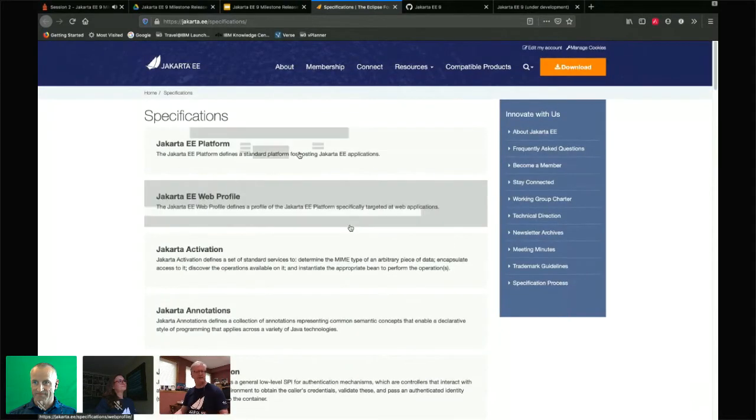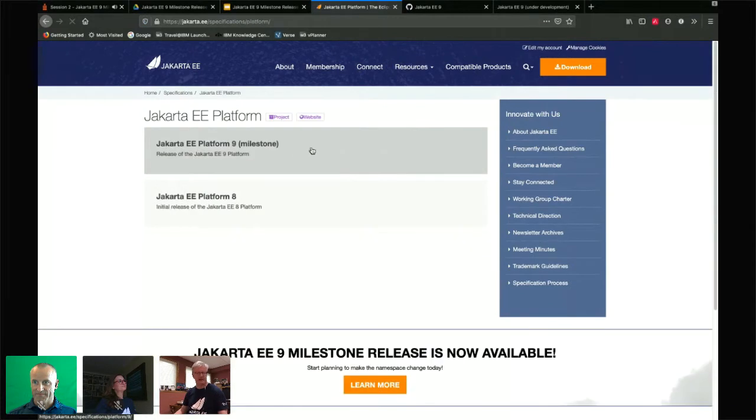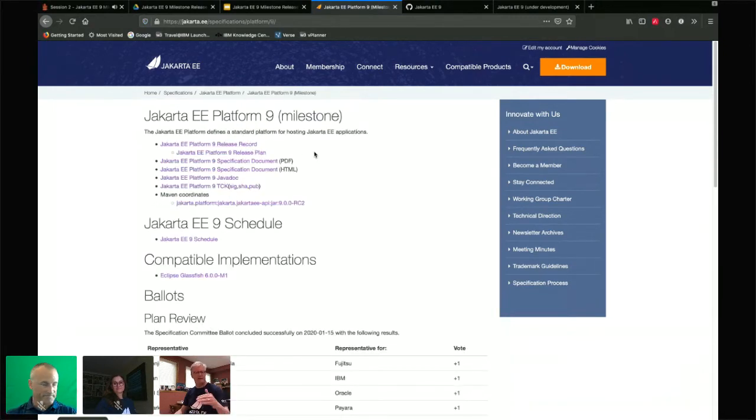And as you dive into one of them, let's say Jakarta EE platform, and we go into version 9, which is a milestone release, every one of these components, the platform, web profile, and all the other ones, have all of these different pointers in here. So you can go off and look at the specification in either PDF or HTML format. Everyone has a link to their Javadoc. If you go in here at the platform level, you will get all of the Javadoc for all of the components, a link to the current version of the TCK, a link to the current API.